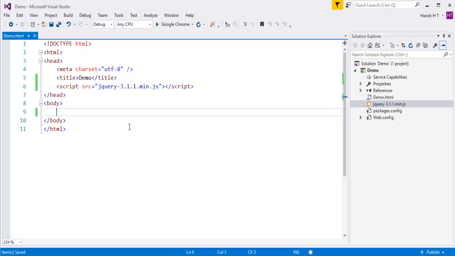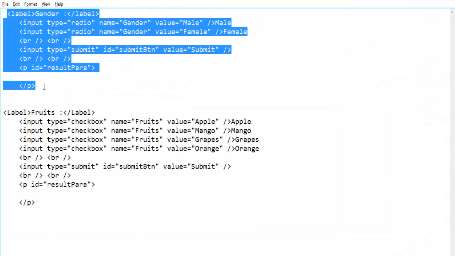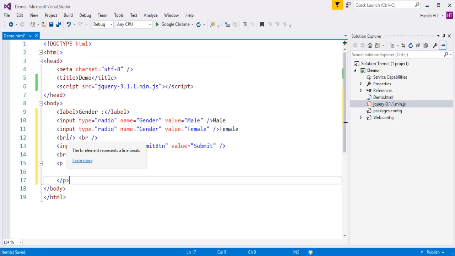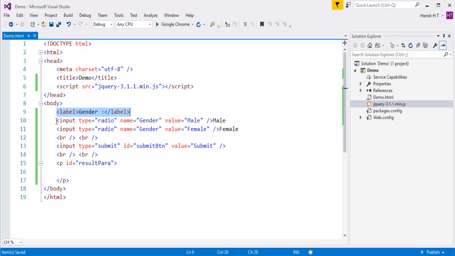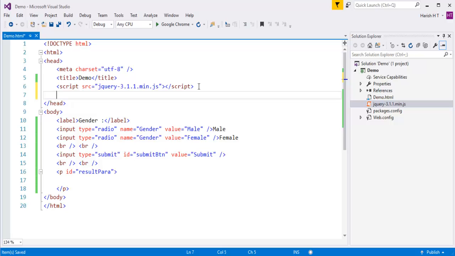Just to save time, I've already taken a few elements. This is the elements I've copied right now. Let me come back here and paste it. So I have a label called gender and two input elements of type radio, with the values male and female, and the input type submit, and I have one paragraph. What I'm going to do here is show you a demo of the checked selector for the type radio. After this I'm going to show you a demo for checkbox also, how to select only the checked checkboxes. Here I'm going to show you how to select the checked radio elements.